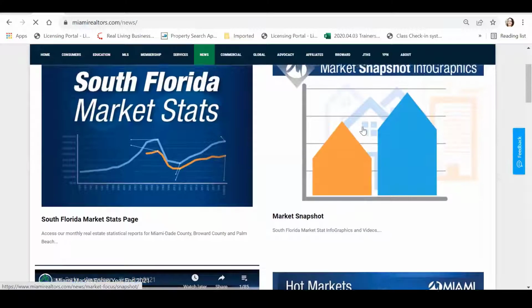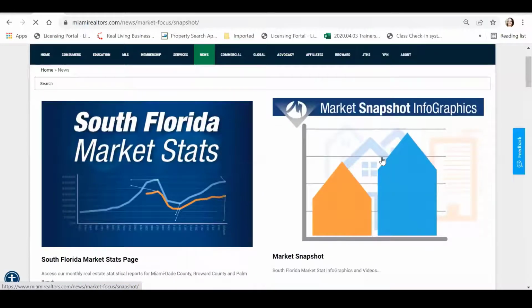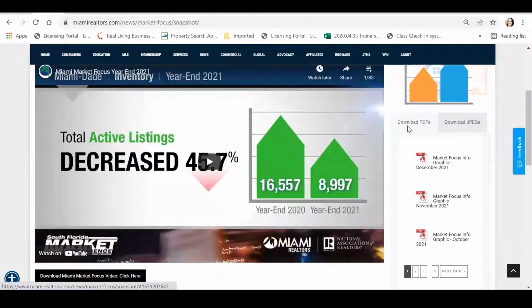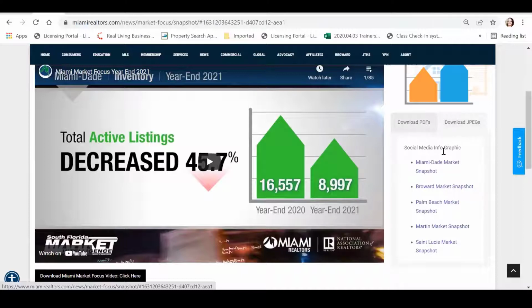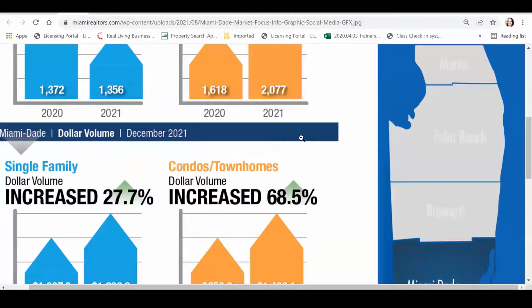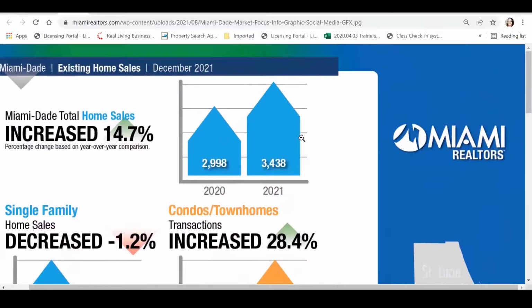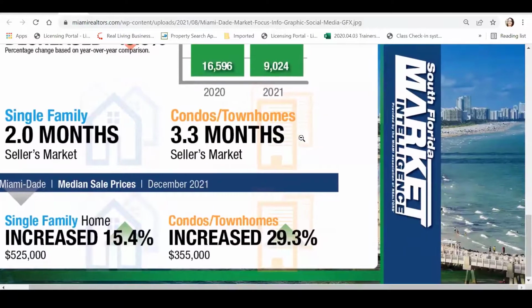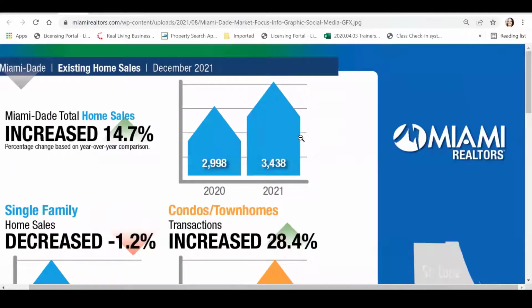Aside from these really cool statistics under news, you have these market snapshot infographics that are available. So as I click on here, you have them available to download as a PDF for any presentations that you need to add it into, and you also have it as a JPEG. So I'm going to tap on Miami-Dade and you have these great infographics that are available for you to download. I love the shape for a story, for example, on social media, right? Or on your website, or you discuss it, right? Or you do a reel about it.